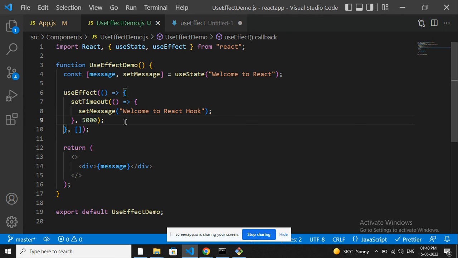There are two more use cases, that is we can use the useEffect for mimicking the behavior of componentDidMount, componentDidUpdate, and componentWillUnmount. We are going to see those two remaining in the next videos.